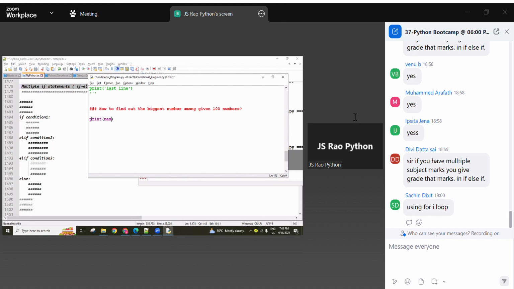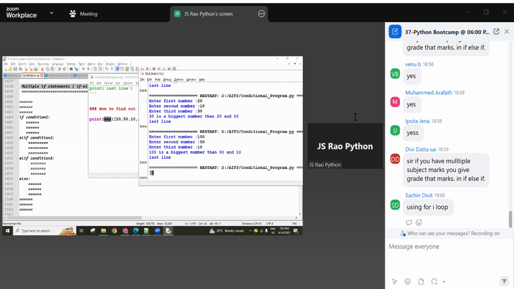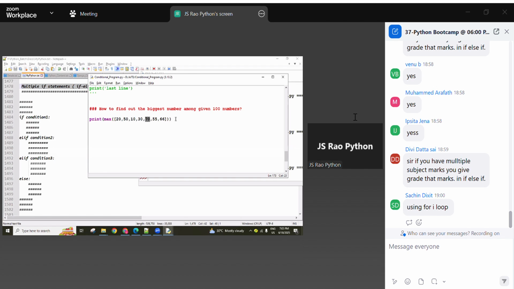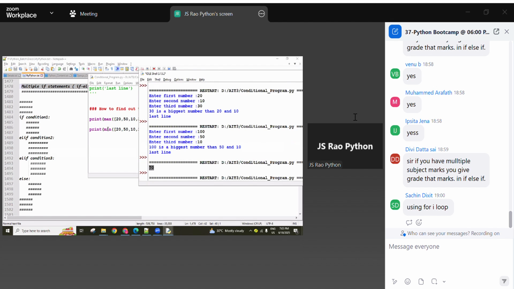So global functions are there if you want. Print. The max function is there, guys. If a group of values is there, for example 20, 50, 10, 30, 70, 55, and 66, a lot of values, out of all these, which one is the maximum number, it finds and returns. Here 70 is the biggest value, and the same one is returned here.